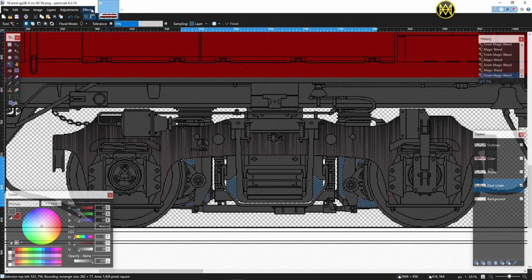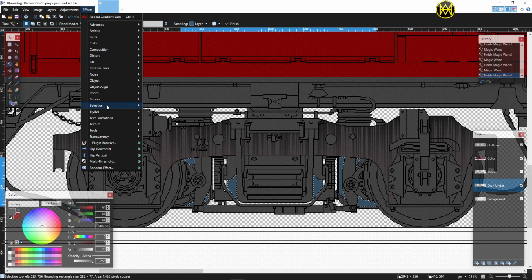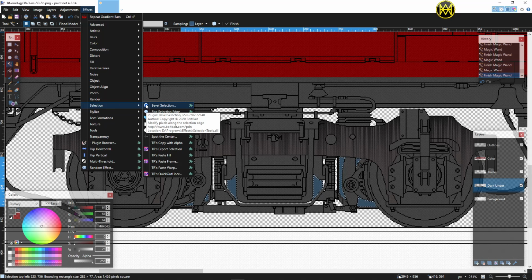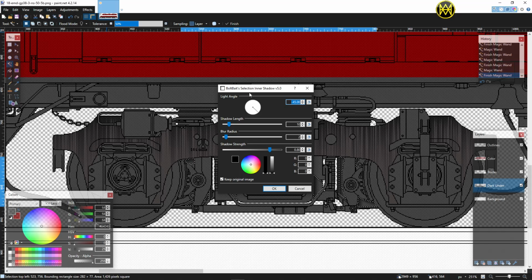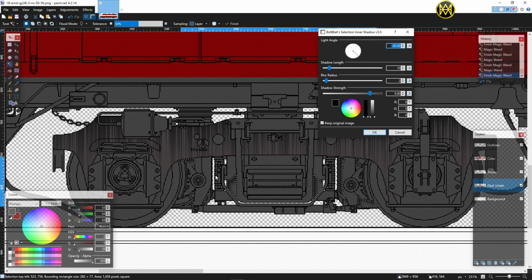And we're going to try a different effect. We're going to go up here to selection. Now we already used bevel. Now we're going to use inner shadow. Okay, the inner shadow, you can already see what it's doing. You can leave it here or you can play around with it. Right now I think you can adjust the shadow length, or you can adjust the blur radius. It's up to you. You can even change the color.